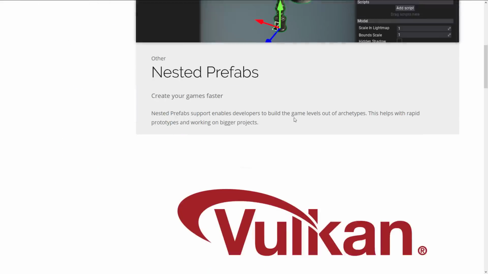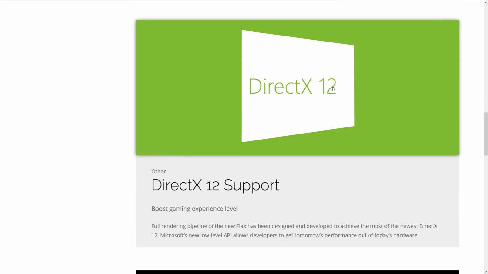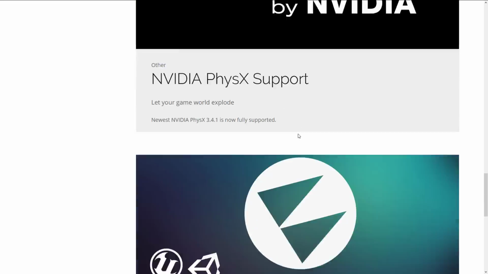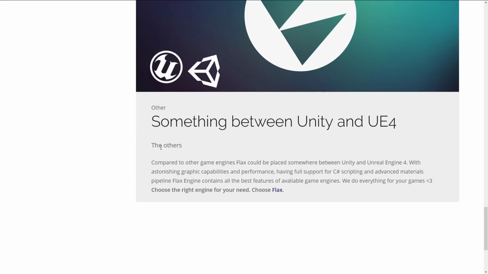We've got things like nested prefabs. We have Vulkan support. We have DirectX 12 support. We have PhysX support. And here you can see, how does this compare to other game engines? So compared to other game engines, Flax can be placed somewhere between Unity and Unreal Engine 4. Astonishing graphics capability and performance, having support for C# scripting and advanced materials pipeline. Flax Engine contains all of the best features of available game engines.